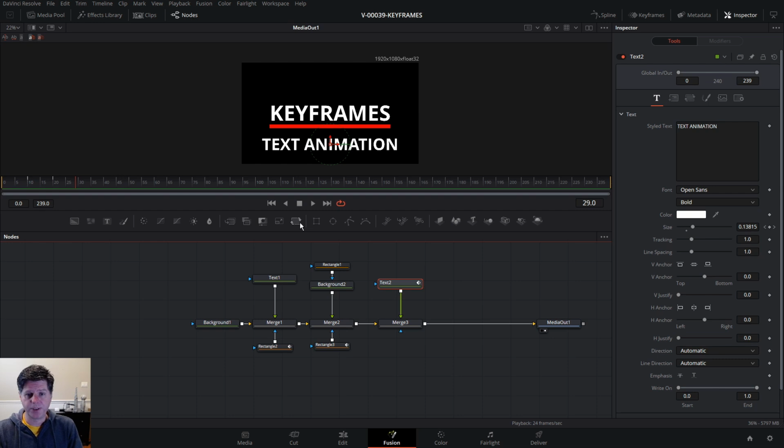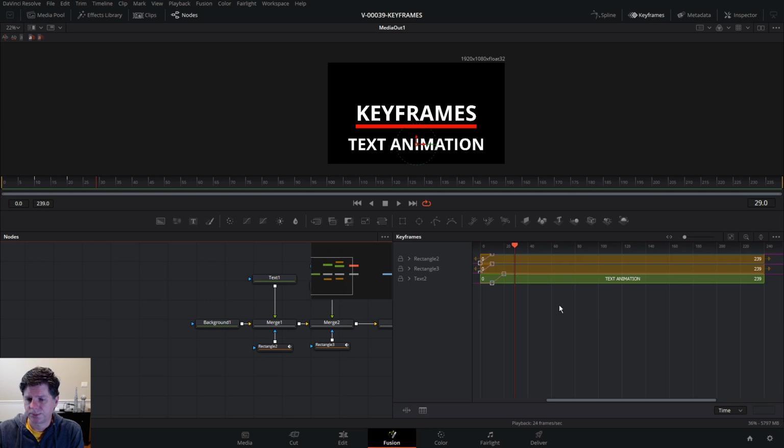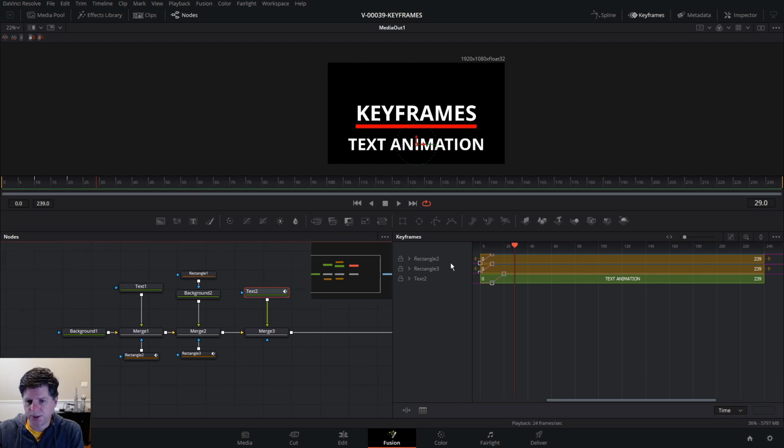So now that we have our basic animation set up, let me show you how to use the keyframe editor to adjust the timing of the animations. So we're going to unclick inspector to make that go away, and then we're going to click keyframes right up here in this little keyframe tab. And what you see is some bars, and these represent each of the nodes that have keyframes associated with them. So if there's any animations, you're going to see these right here. So we have the two rectangles and our text that we animated.